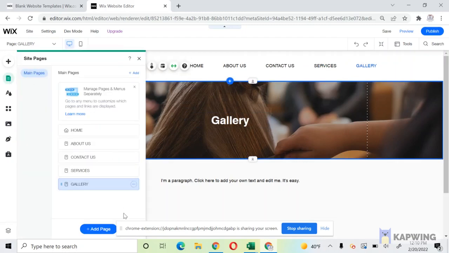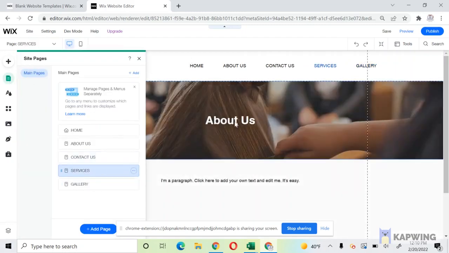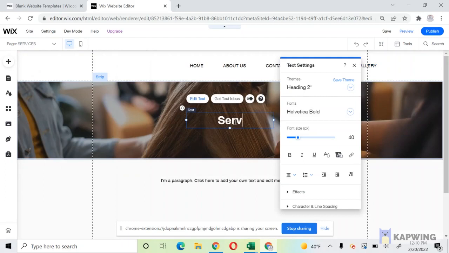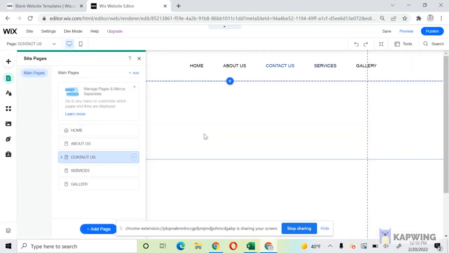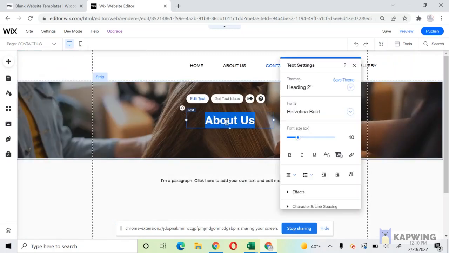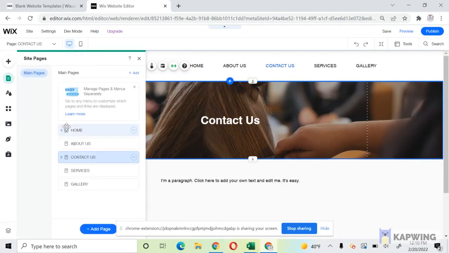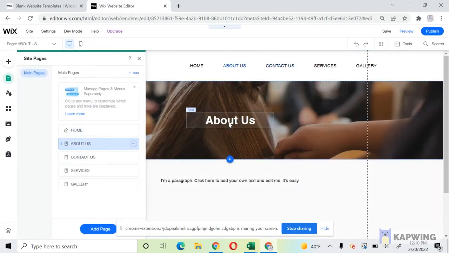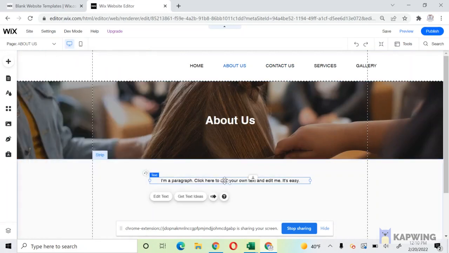Gallery, go to pages, click services, make sure you rename them all. And about us. So in these sections is obviously where you would put all the information.